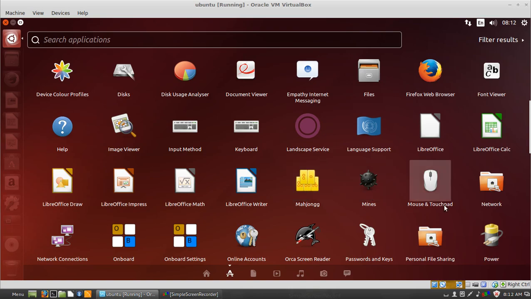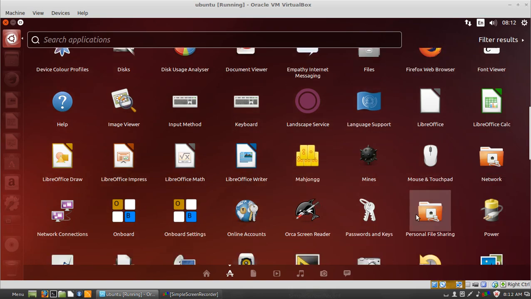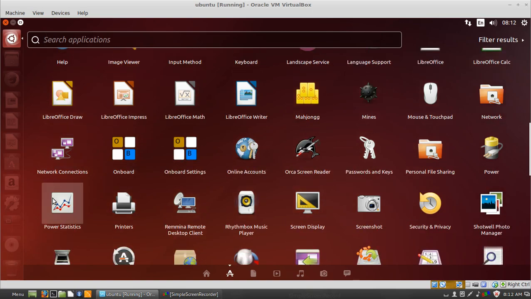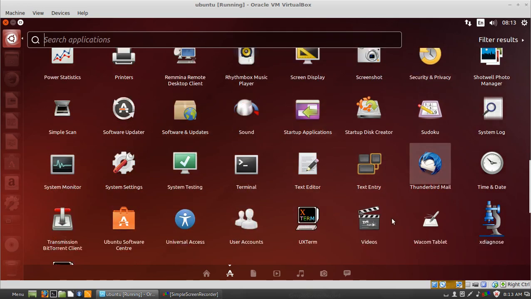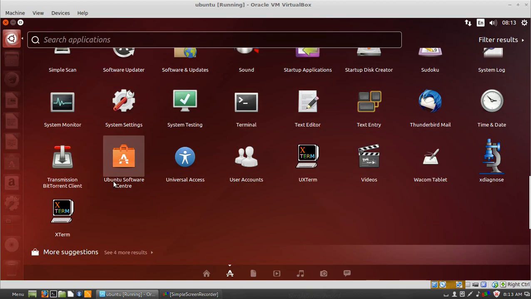Mahjong, Mines, Mouse and Touchpad, Network, Power, Personal File Sharing, Passwords and Keys, Orca Screen Reader, Online Accounts, Onboard On-Screen Keyboard, the settings for the Onboard On-Screen Keyboard, Network Connections, and then Rhythmbox Music Player, a startup disk creator, which is fairly similar to UNetbootin but only works with Ubuntu based ISOs. Thunderbird is your email client, and then there's Ubuntu Software Center to install files, and Totem to play video files.